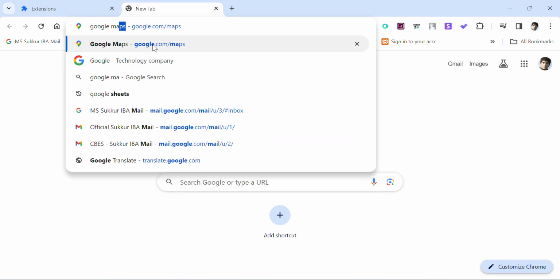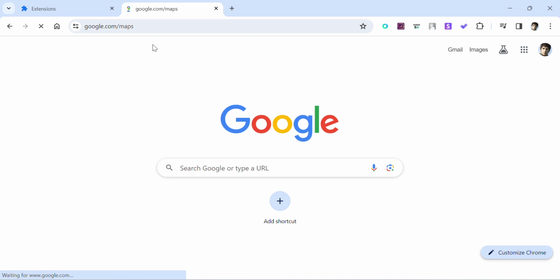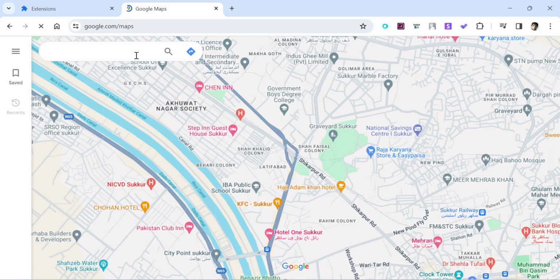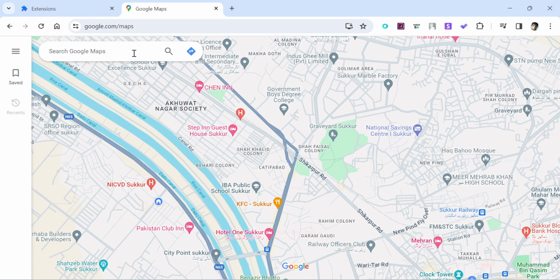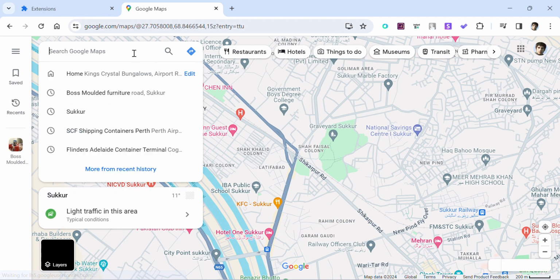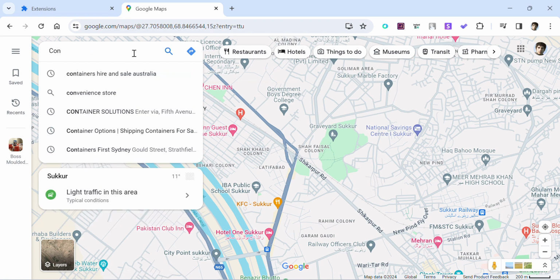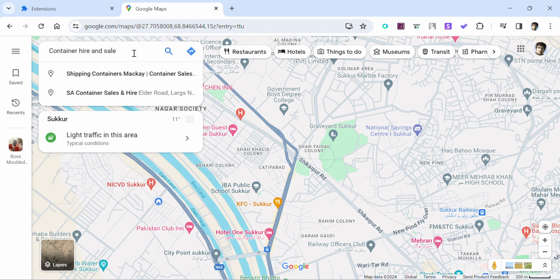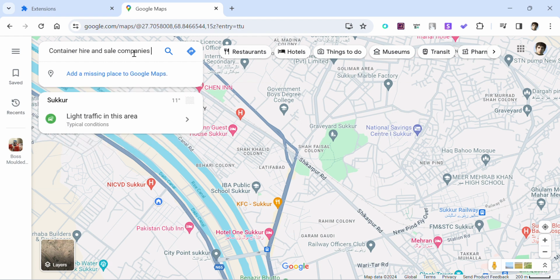So now simply you have to go to Google Maps. Here you have to write down your own query, for example, what kinds of leads you are looking for. So for example, I'm looking for container hire and sale companies in Australia. Okay, for example, this is my query.